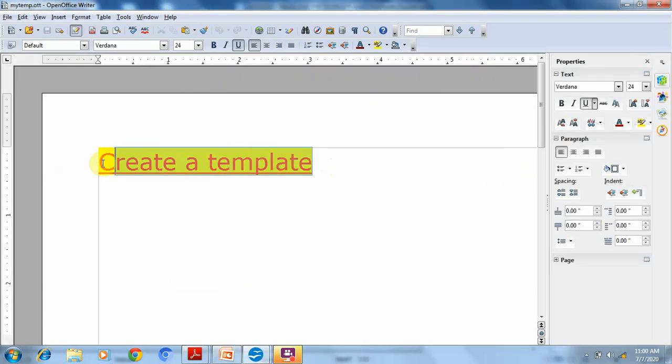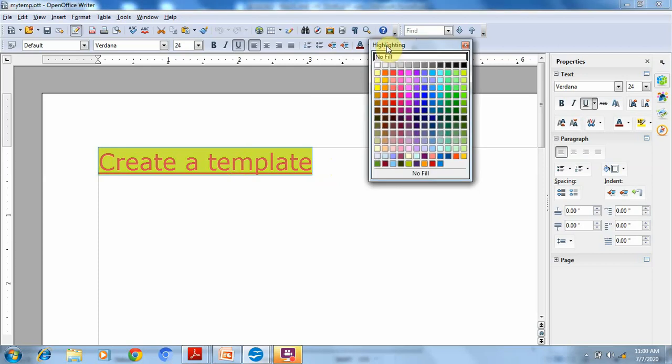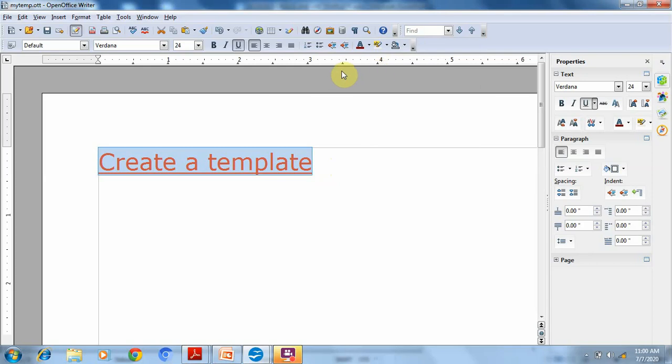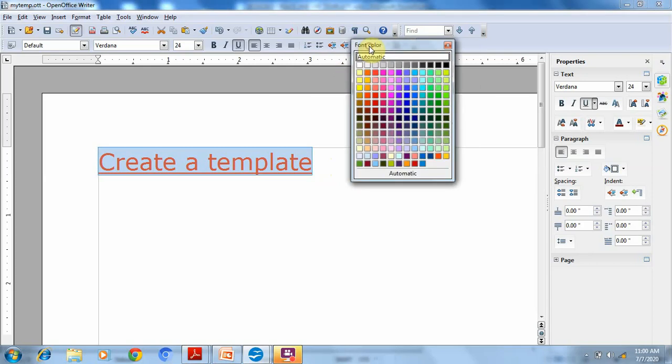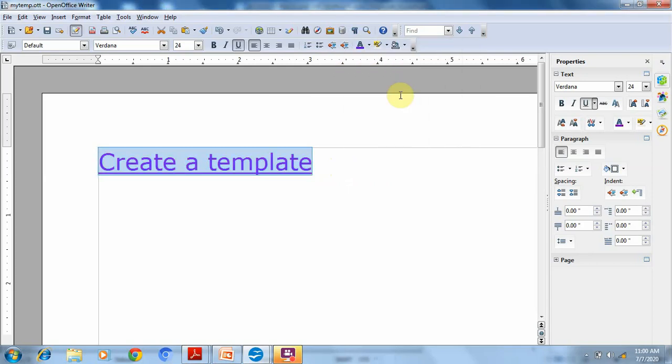Now I am going to remove this highlight. Now I am highlighting with the gray color, and I am changing the text color, that is this, and I am also changing the font size to 20. Now save this template.